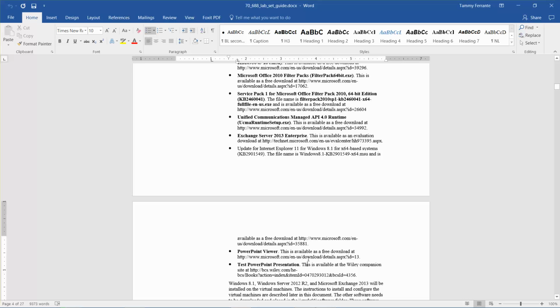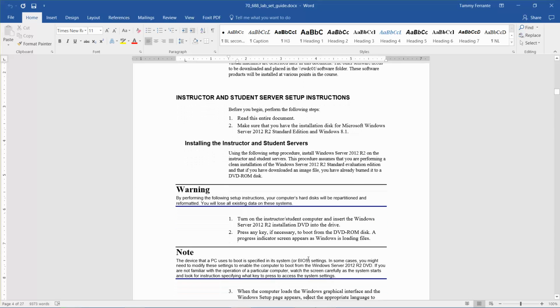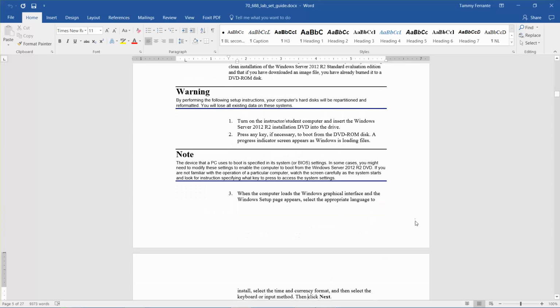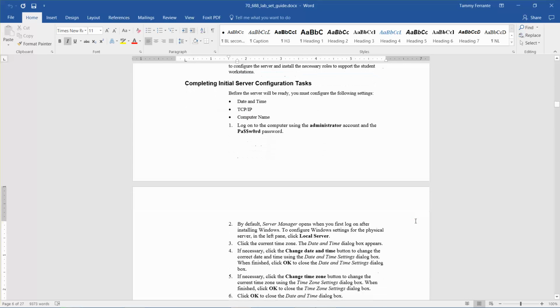So we're going to continue to scroll down. Now this first set of setup instructions walks you through if you're doing this through a live lab where you have students that each have their own server and Windows 8.1 machines, and the instructor has the main RWDC, and that's what this first set of instructions goes over.